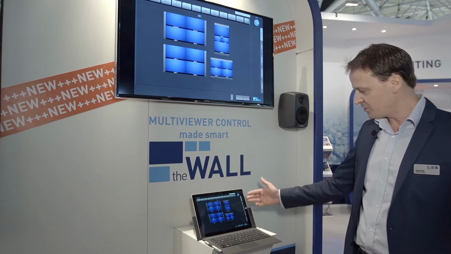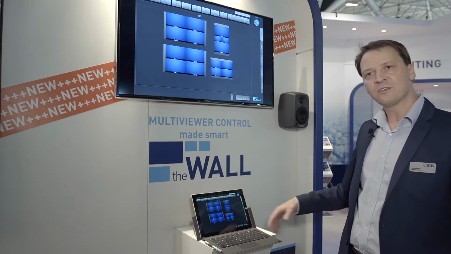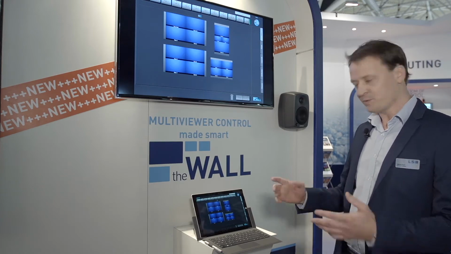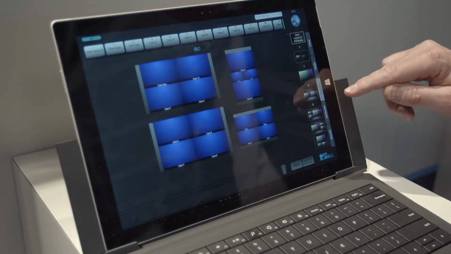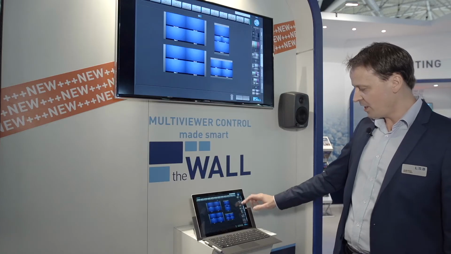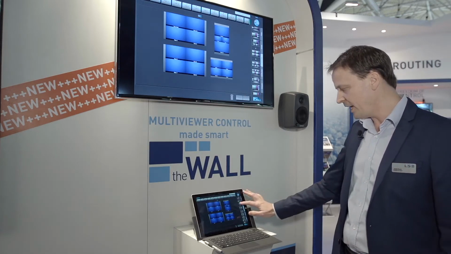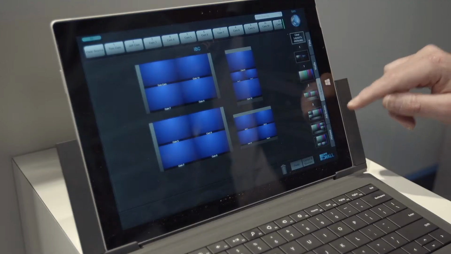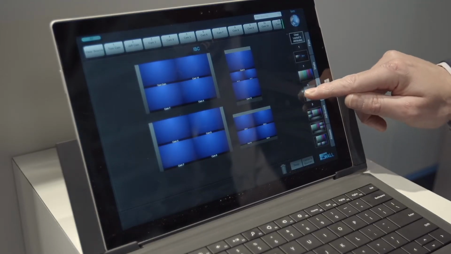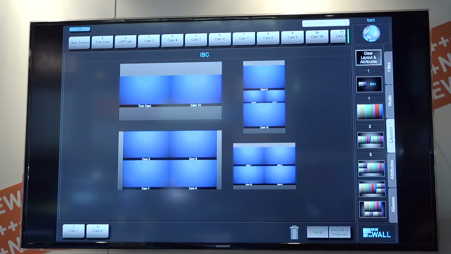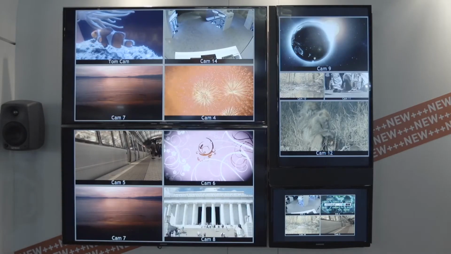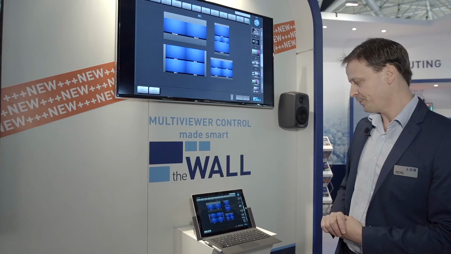Down the side here, you see a number of menus, and this allows us to manipulate the monitor wall in much more detail. So on the Layouts tab here, we have a number of different layouts that we could put onto a monitor. And again, the operation is as simple as selecting, dragging, and dropping onto the monitor. And in real time, the operator sees this function.